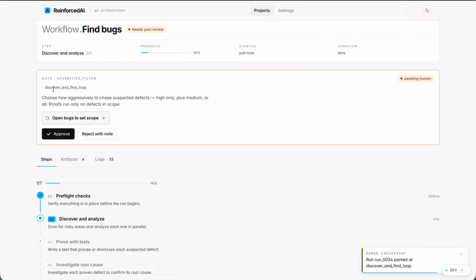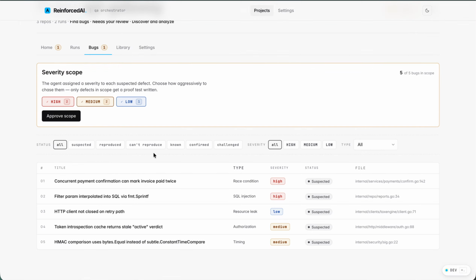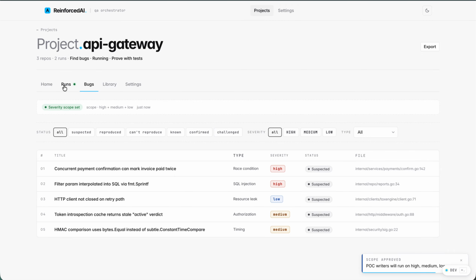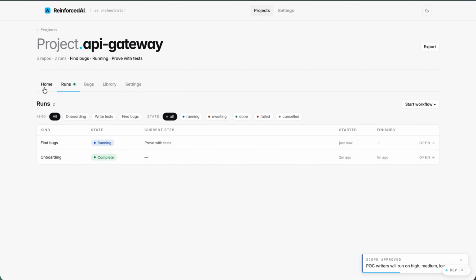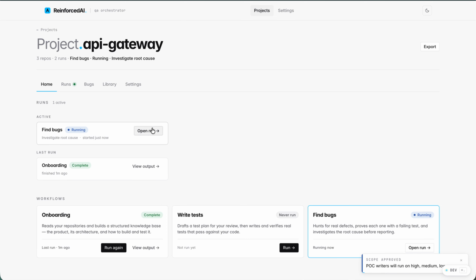In this case, we turned off auto mode, so we need to approve the found vulnerabilities. We can review all the bugs and give our conclusion if we think these bugs are insignificant. In this case, I'll approve. Our workflow continues.